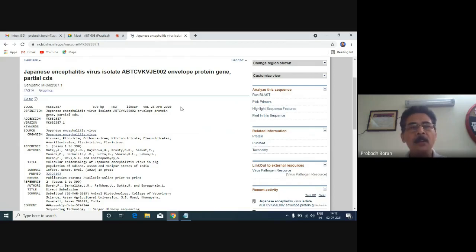We have the record from where we have isolated it, and its epidemiological data is already in our records. So if you see the details of the particular sequence, the features of the sequence, the general features are shown first. You see that this is the envelope protein of Japanese encephalitis virus, and there are many authors.